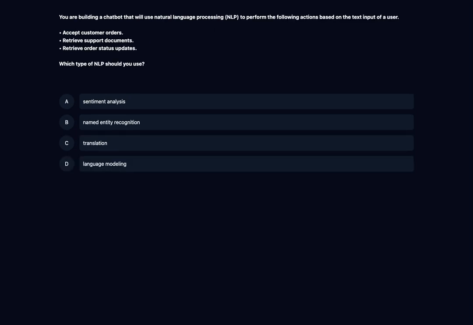You are building a chatbot that will use natural language processing, NLP, to perform the following actions based on the text input of a user. Accept customer orders. Retrieve support documents. Retrieve order status updates. Which type of NLP should you use? A. Sentiment analysis. B. Named entity recognition. C. Translation. D. Language modeling.